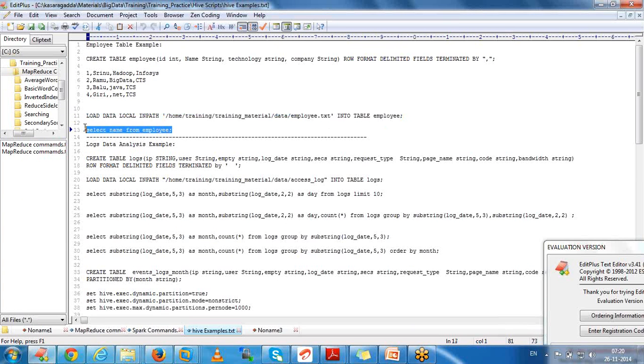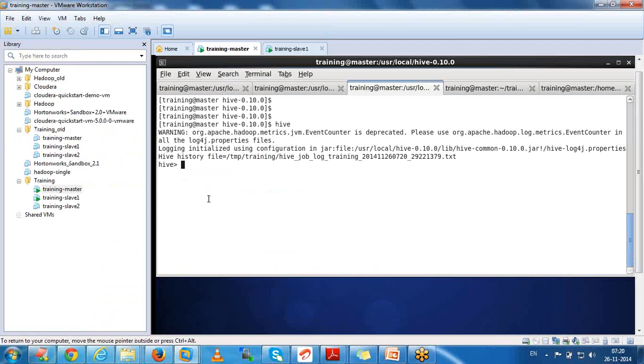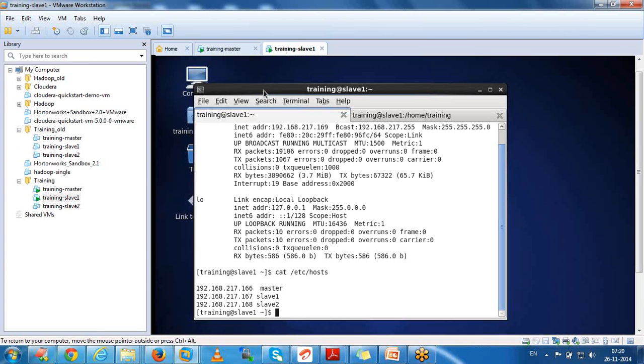If we want to run a MapReduce program, we need to write any query, like select name from employee, or select count from, like this. We need to write the queries. So today we will run it. Actually, while running yesterday, what was the issue?